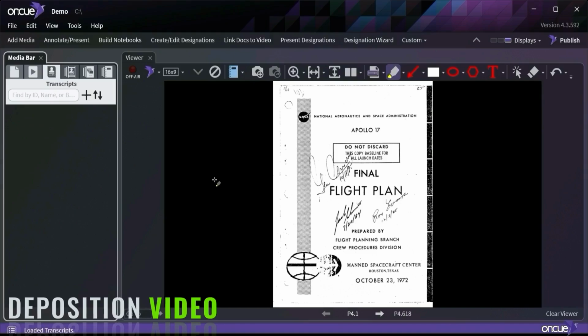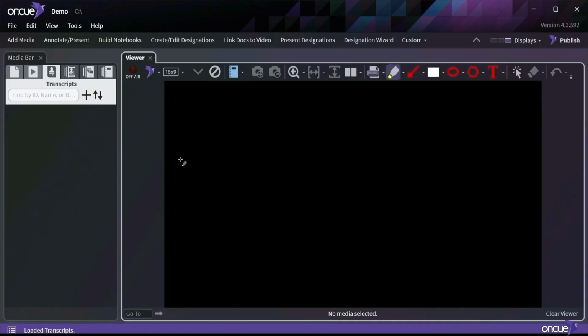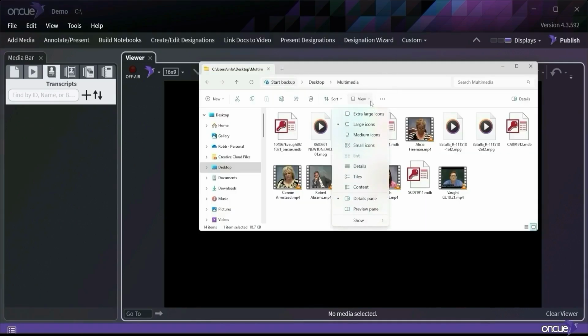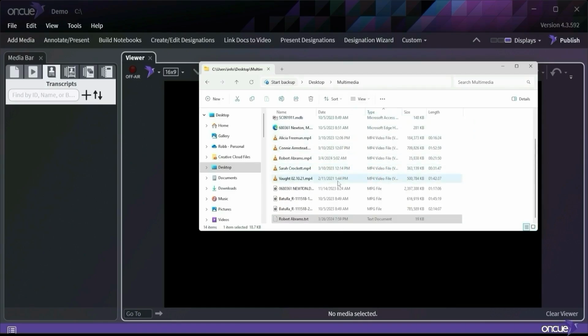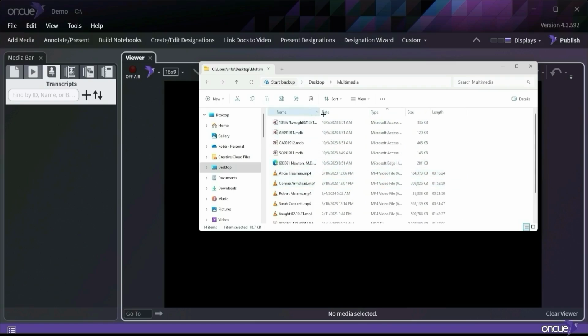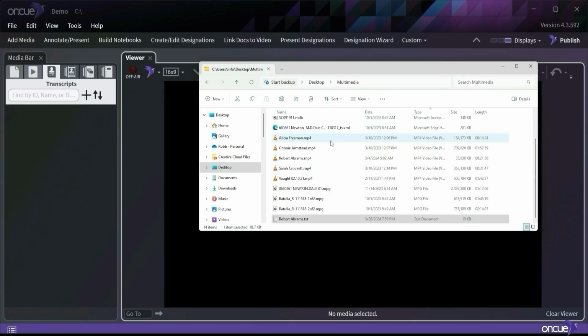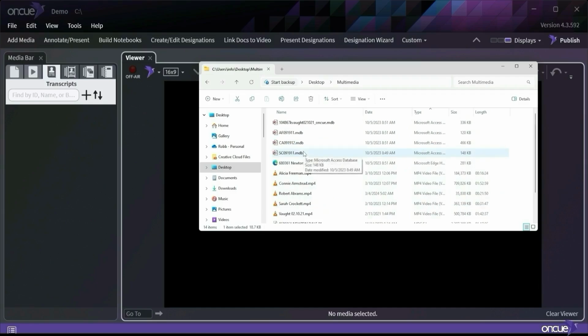We have some great features for working with deposition video. For instance, I've created this folder called multimedia. What I'm going to do is list this as details and sort by type. What I want you to notice is every transcript that sits in here, the video for that transcript is here as well. The video and the transcript are in the same folder.